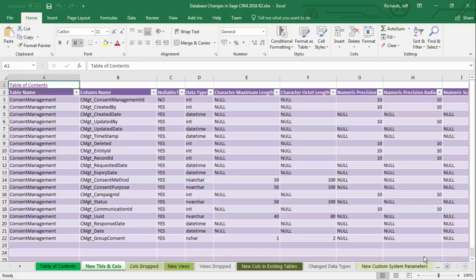The Sage CRM community has additional resources to help partners, and these include a spreadsheet that lists the main metadata and database changes that have been made between Sage CRM 2018 R1 and Sage CRM 2018 R2. And note that these changes are largely connected with the enabling of the easy management of contact consent. It covers in detail any new tables that we've added, the new views, what columns have been added to existing tables, and the new screen objects and system parameters that have also been added to the system. And we'll cover some of this in a moment.